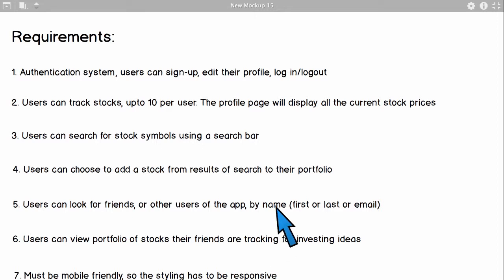So here are the requirements. The app should have an authentication system, so users can sign up, edit their profile, log in, and log out. So standard authentication functionality. Each user can track stocks. They can have up to 10 stocks that they can track. Their profile page will display all of those stocks that they're tracking and their current stock prices.